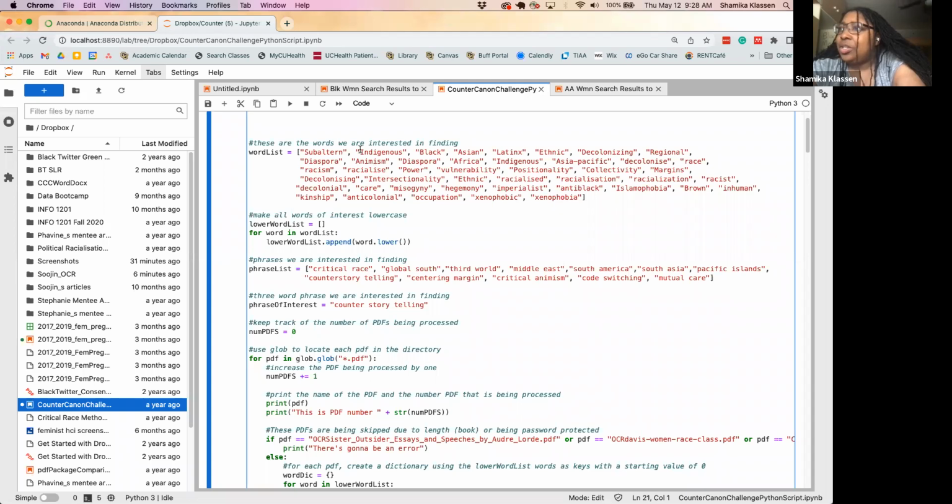Now that we've made all of these words lowercase, we have the phrase list, which are strings that have more than one word in them. And then we have one 3-word phrase, which is this phrase here, counter storytelling. The reason we're separating these from 1 word to 2 words to 3 words is that when we check each PDF, we need to know if we need 1 word to 1 word searches, 2 word to 2 word searches, or groups of 3 words compared to this particular phrase of interest. I'll get into that more once we get down to that part of the script.